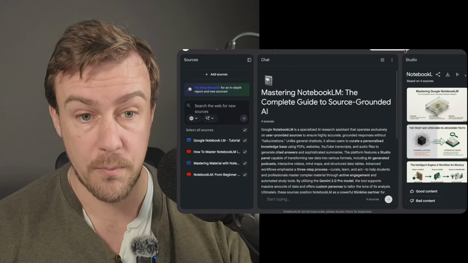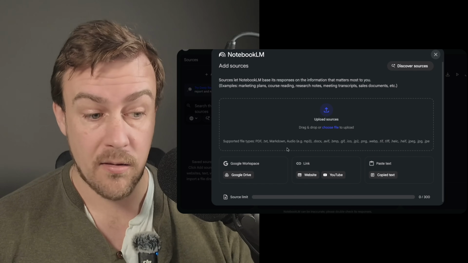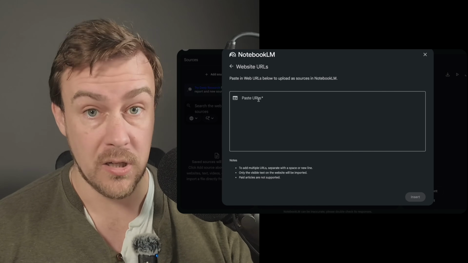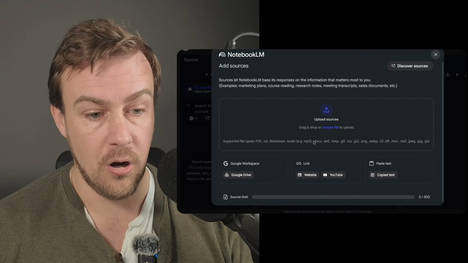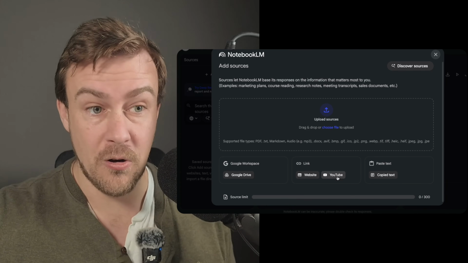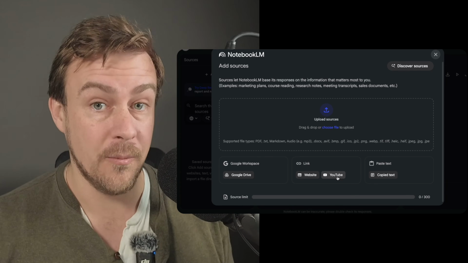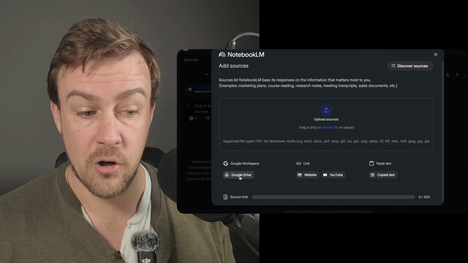So when you open up a new notebook, the first thing it asks is, okay, add sources. You can add sources from websites, so you can give it a list of URLs. You can add sources directly from YouTube, because this is a Google product. You can add a YouTube video, and it will pull the transcript and the information from that video into NotebookLM.